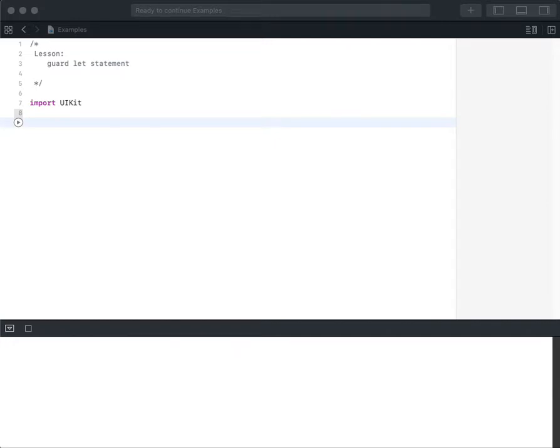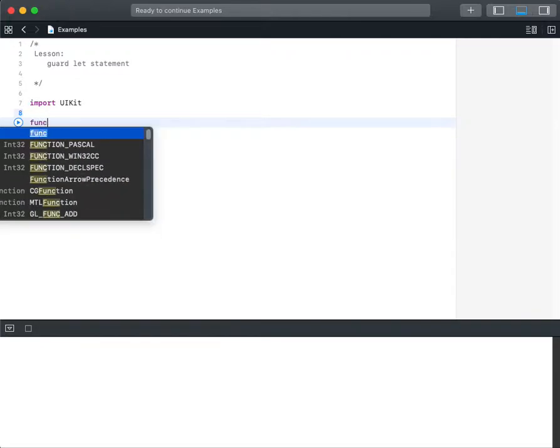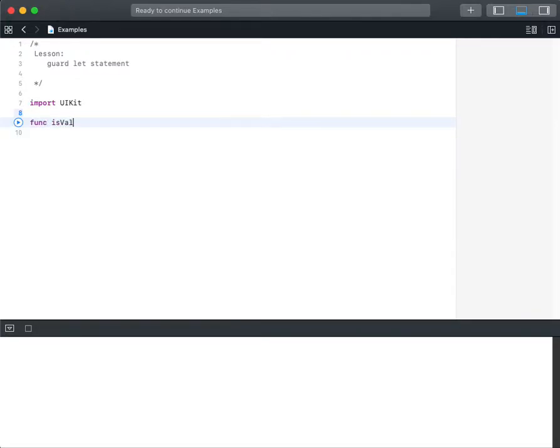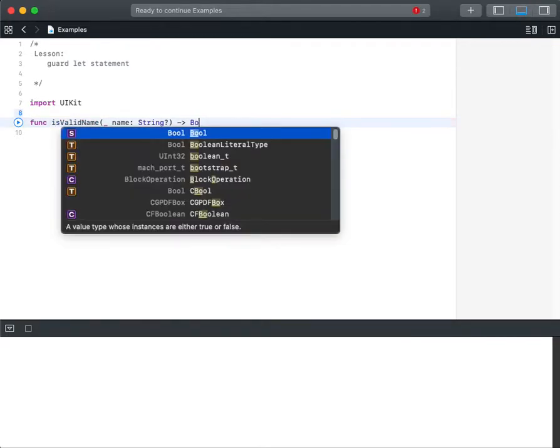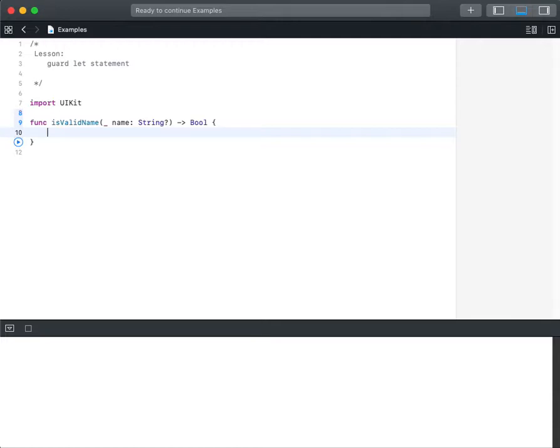Going to look at a guard let statement, and I'm going to do that within a function. So we're going to create a function called isValidName. We're going to have a name passed in, which is going to be of type String. We're going to set that to an optional value, and then we're going to check for that optional value to see whether or not it is nil or not. As a default, we're just going to say return true. So it is a true, or it is a name. It is a valid name.